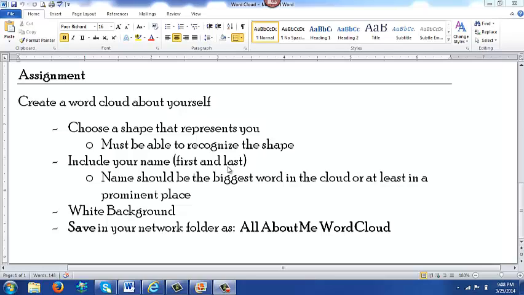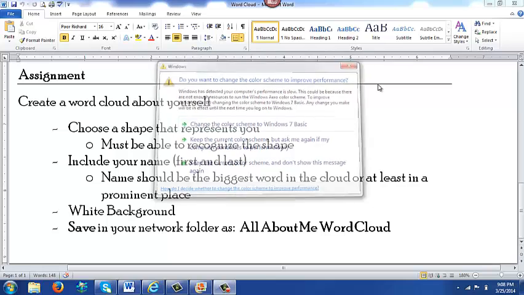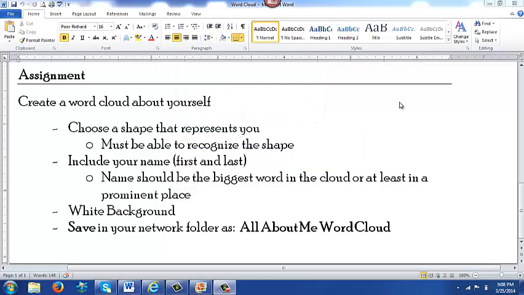Your name should be the biggest word in the cloud, or at least the most prominent. When I look at your word cloud, I want to know it's yours. So you may need to mess with the layouts or the orientation to get your name to be in a space that you can see it very well. It may be just that the color is a dark color so it stands out. You can also type your name more than once when you're typing it in the list, and sometimes that will also help making it bigger than the other words in the cloud.